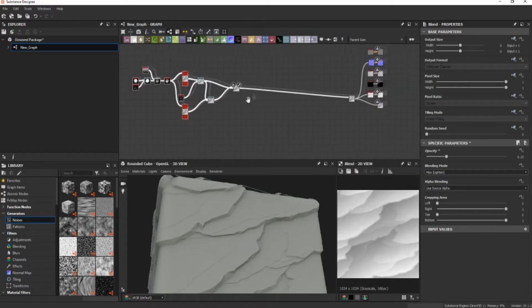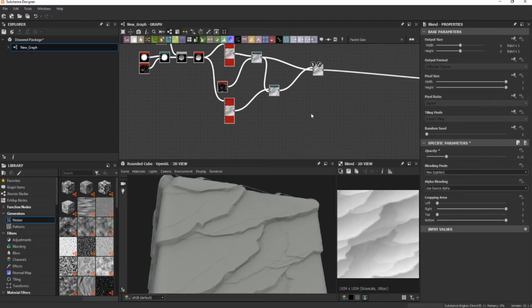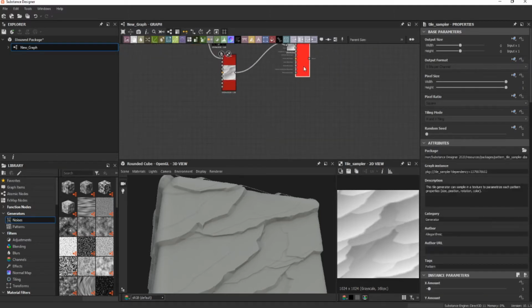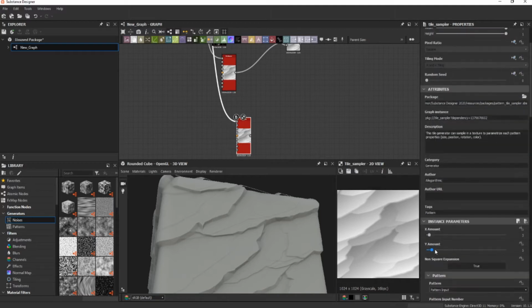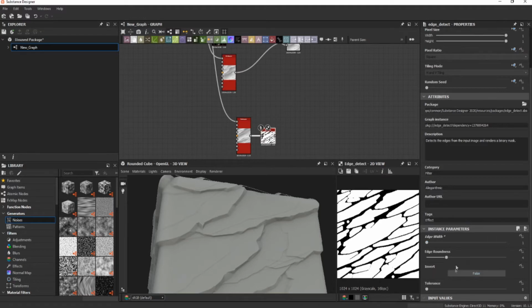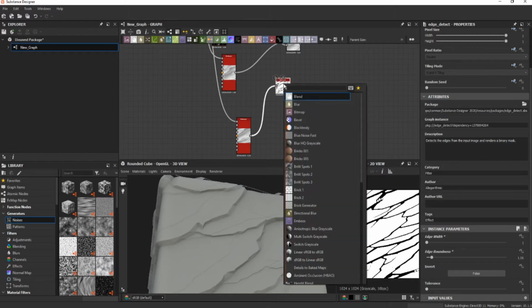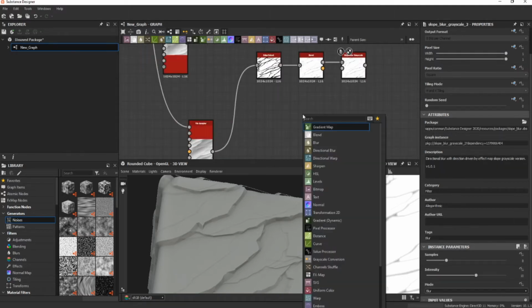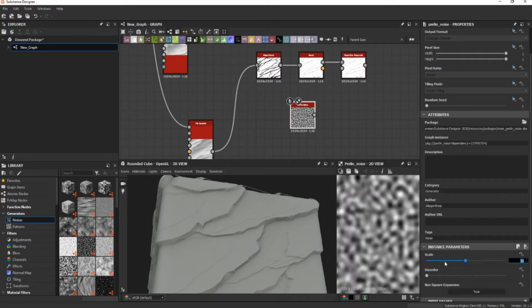What I can do next is try maybe to create some cracks, but a very soft one. I will just duplicate this tile sampler. I will try to make an edge detect like this. I will create a bevel and a slope blur with a pearly noise.